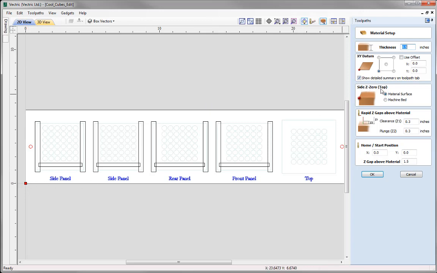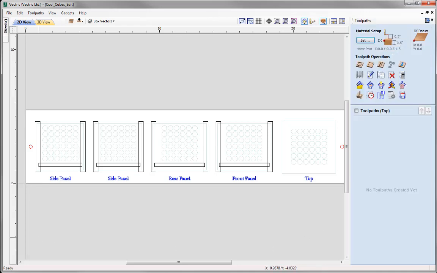The Z0 position, so you can see we're currently looking at the top side where we chose to set the Z0 off the material surface here. Rapid Z gaps above the material, so you want to check that the clearance and the plunge are safe and appropriate for what we're doing. And we've got our home start position at X0, Y0 with a Z gap above the material of 1.5. So everything seems pretty reasonable here, so I could go ahead and press OK.